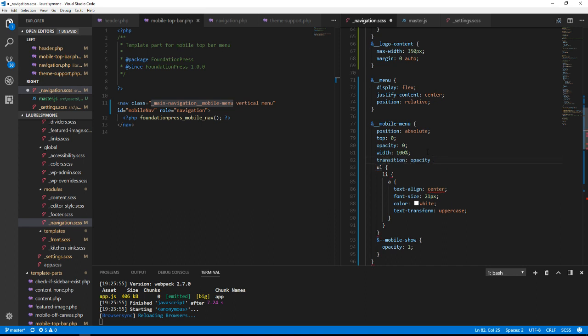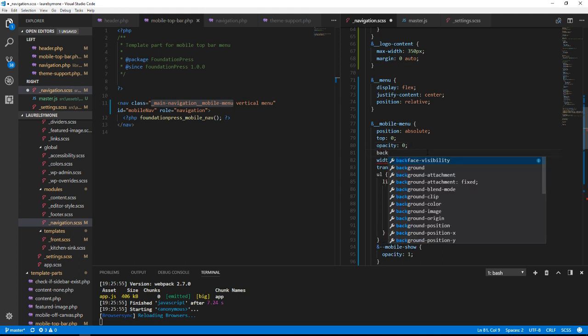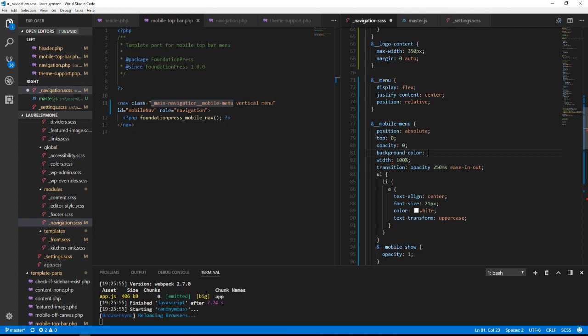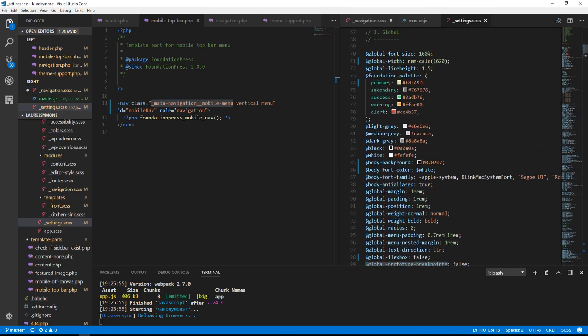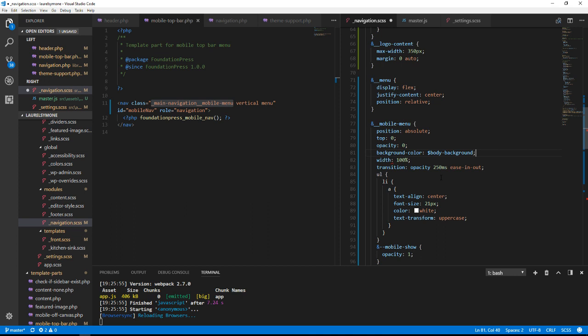Transition opacity 250 milliseconds. Ease in and out. And that reminds me, we need to also do a background color of, what was the background color? Same as the body. So I'll grab that variable, save it.